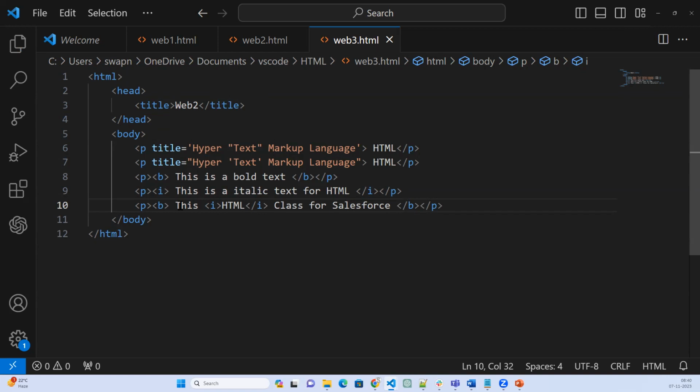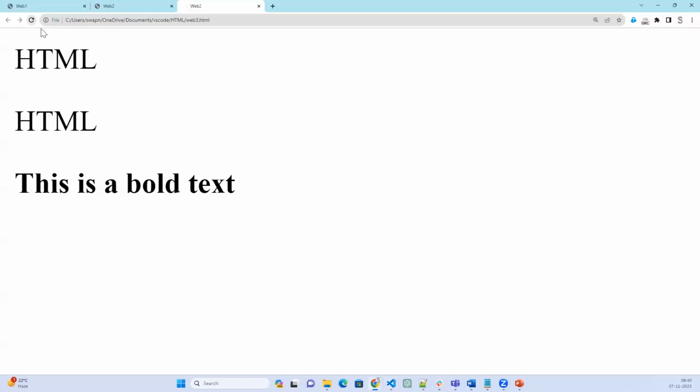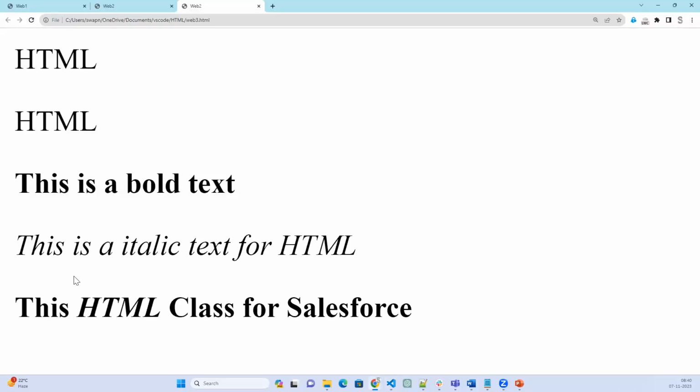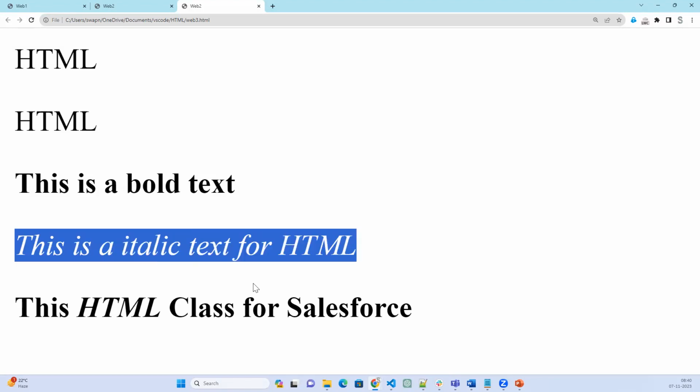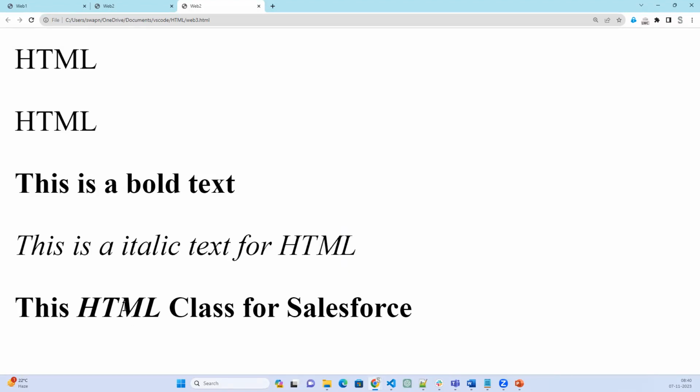So here, this entire text will be bold and only this one will be italic. Now let me refresh this. Now if you see here, this complete text is italic, and below, HTML is italic, and the rest of the information is normal.